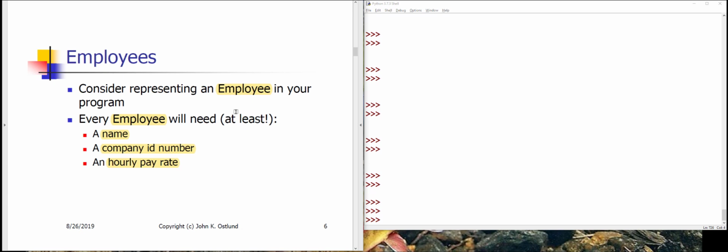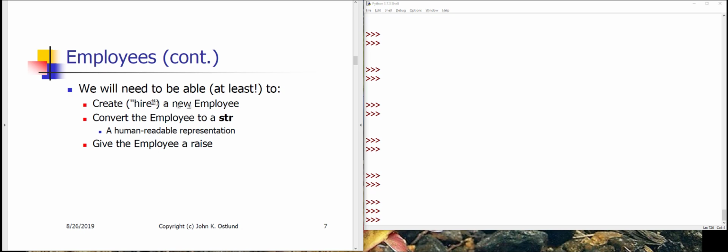Now, in terms of what each employee is going to have to do as far as behavior, well, we need some way of creating a new employee. That is, we're going to hire people. We also need to be able to see a human readable representation of the employee. That is, we're going to need some way of converting an employee object into a str that we can print, let's say. We're also going to want to have some means of giving an employee a raise.